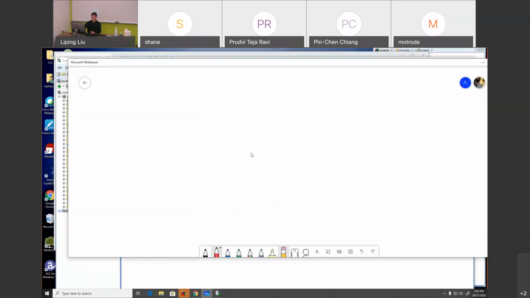Create a new slide here, a new whiteboard. So statistics. Sometimes we call them group functions. Group functions means that we have functions that apply to a group. Statistics is really just like group functions, right?